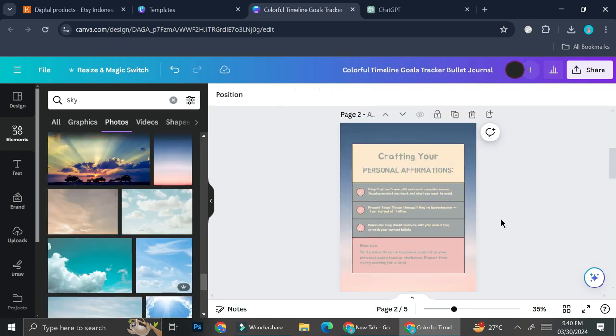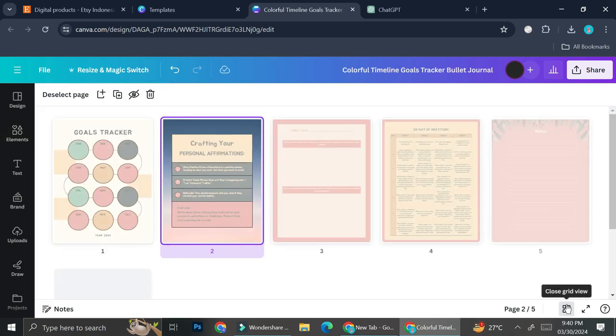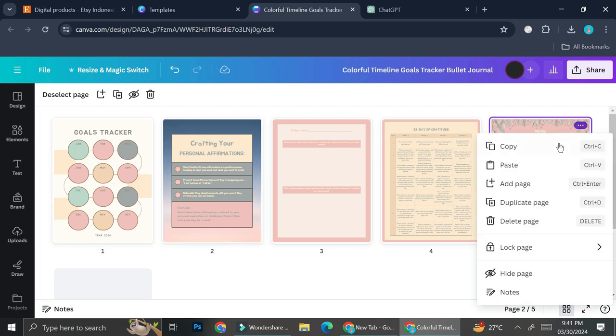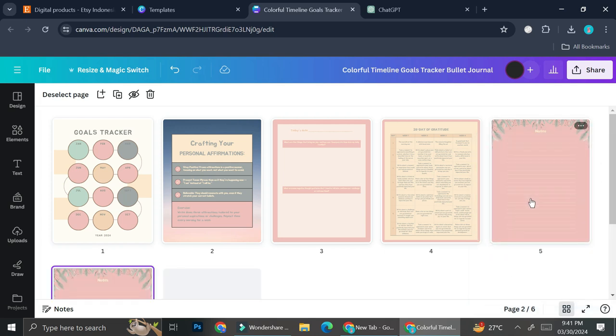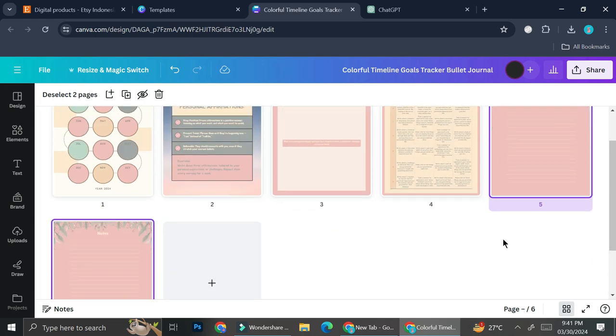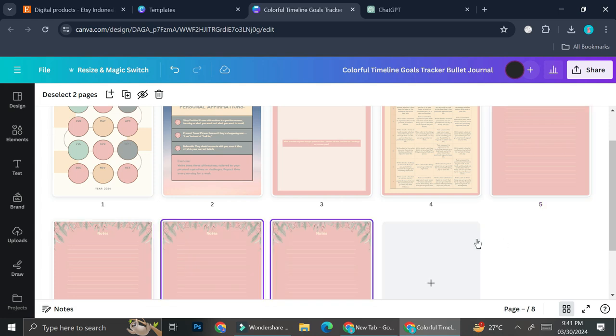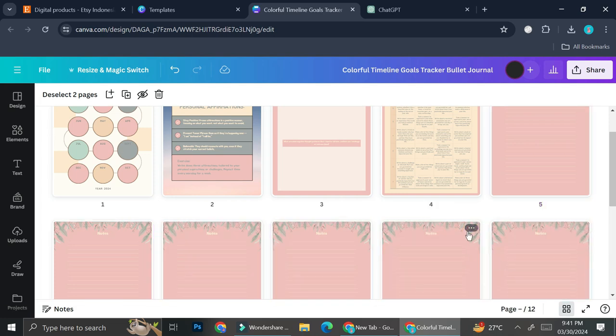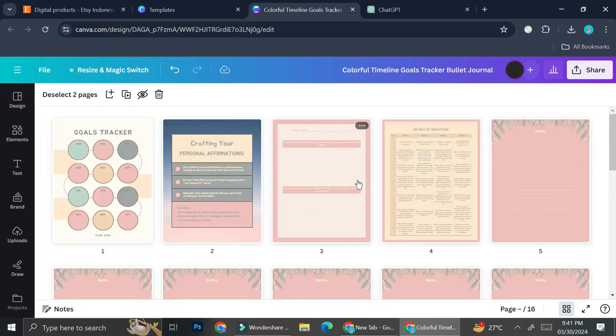And then I also like to take a look at my design in this grid view option so that I will be able to rearrange and add more pages easier. For example, I want this notes page to have more than just one page. All I have to do is click on it, click on the triple dots, and duplicate the page. And to make things faster, I can also hold shift on my keyboard, click on these 2 notes pages, press Ctrl C, and then Ctrl V to automatically add more pages. And it should look something like this.